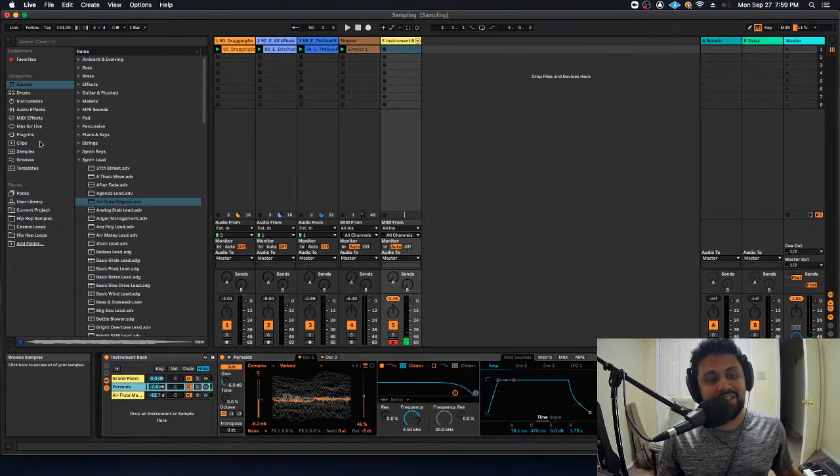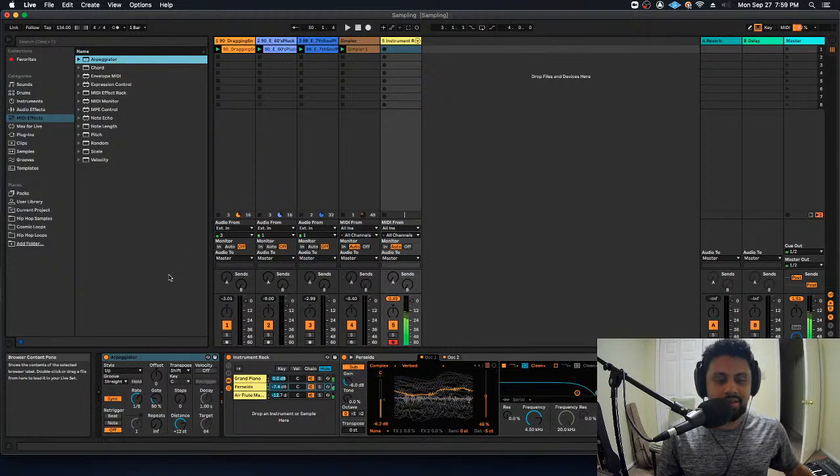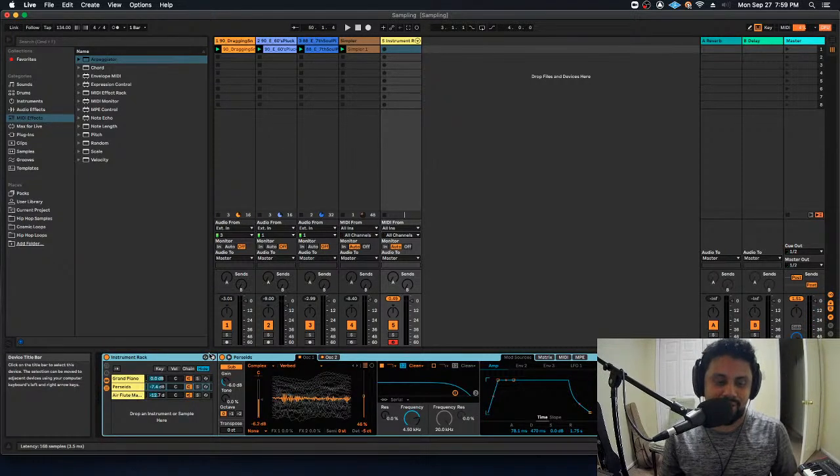Combine that with the arpeggiator stuff that we already learned about. If you add an arpeggiator in front, right? You can get really, really creative in what you can actually do.